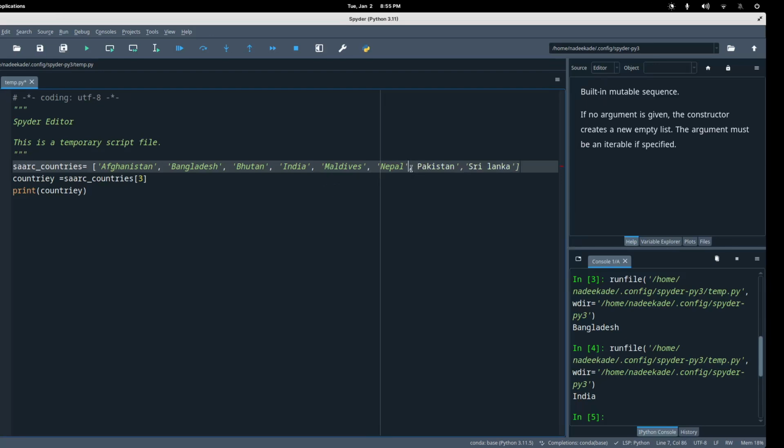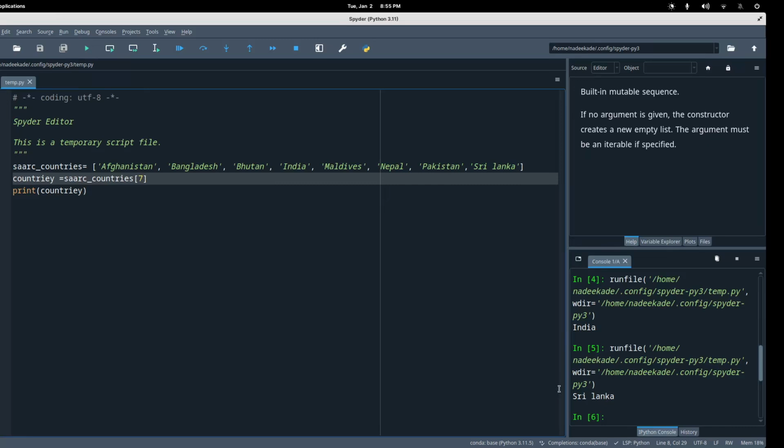Okay, Nepal, and one for Pakistan. Okay, now if I run country 7, I should get Sri Lanka. See, Sri Lanka, 0, 1, 2, 3, 4, 5, 6, 7.